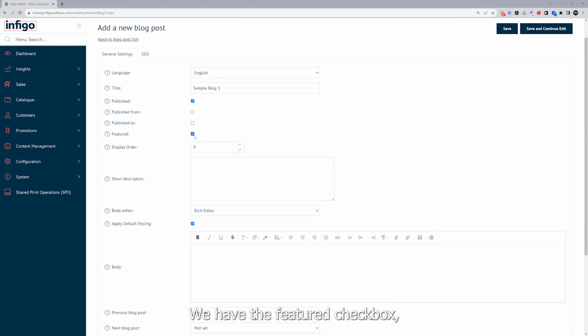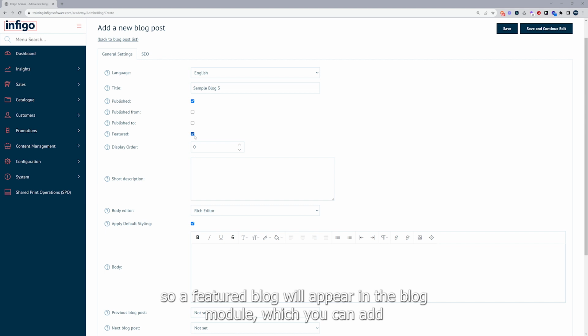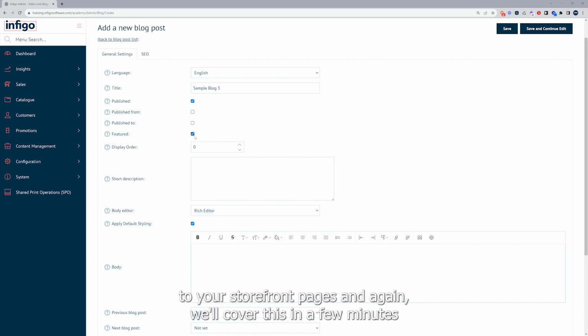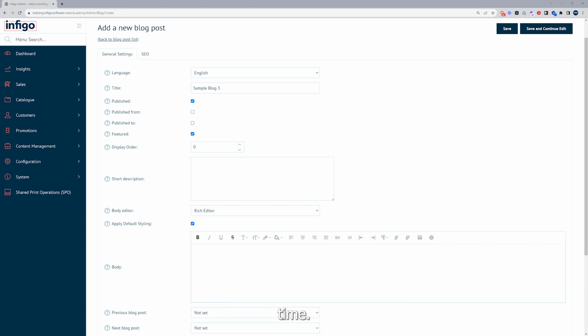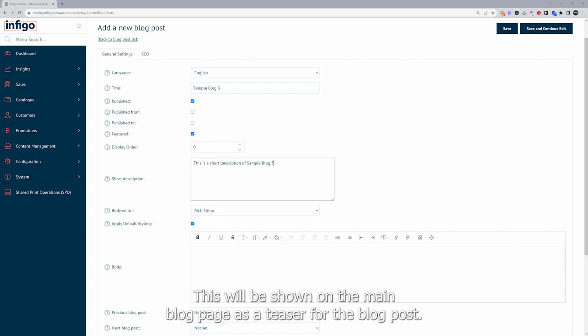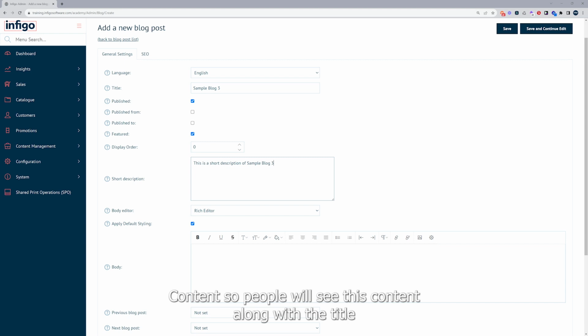We have the featured checkbox. So a featured blog will appear in the blog module, which we can add to your storefront pages. And again, we'll cover this in a few minutes' time. Next down, we have the input of a short description. This is an initial description for your blog post. This will be shown on the main blog page as a teaser for the blog post content. So people will see this content along with the title before they actually click on the blog post.